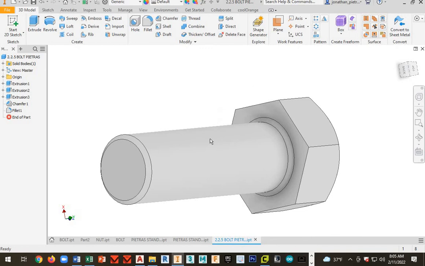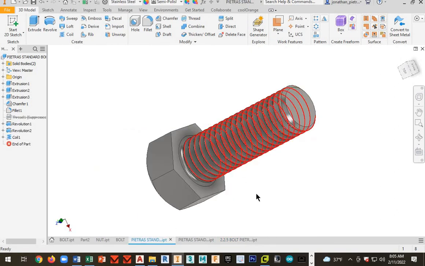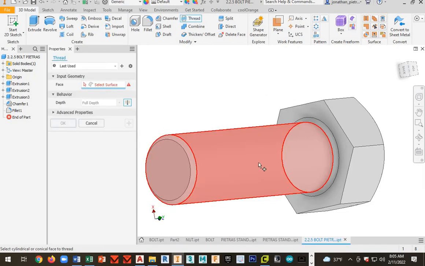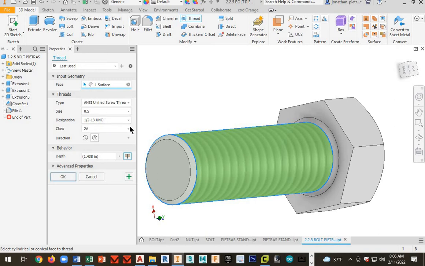All right. So next, let's add threads. The thread command really is all it's going to do is put a stamp on the outside of this. You're not going to have an actual thread cut just yet. I'll show you how to get to that point though. So we'll hit thread, and by default it gives you all the settings that you want.